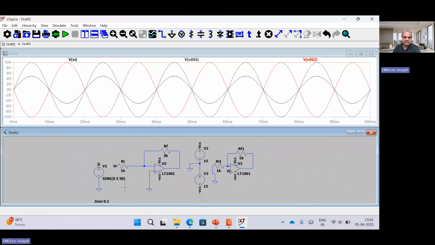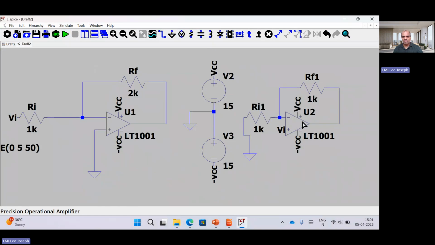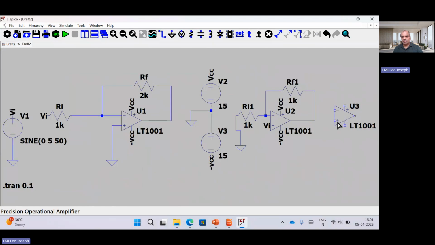If I want to realize open loop also, it is possible. How to realize? Very simple, right? So let us realize that also. I will take this and do one more duplication here. The same operational amplifier I will fix here. Now view, zoom to fit. Now what I am doing is directly connecting without any feedback. I am directly shorting the terminals. That is the open loop operation.